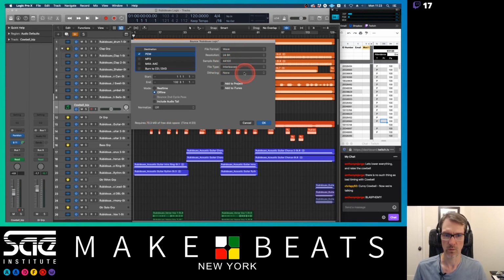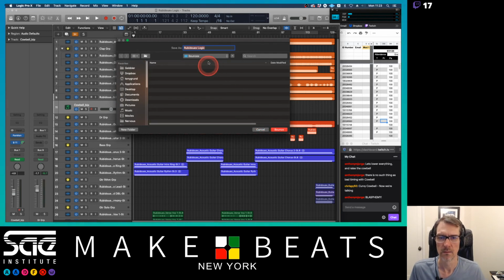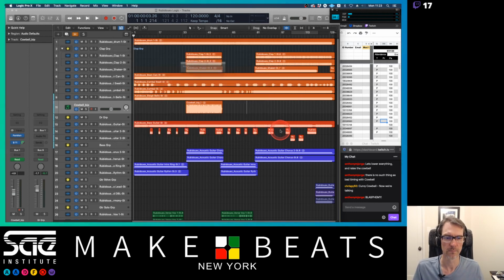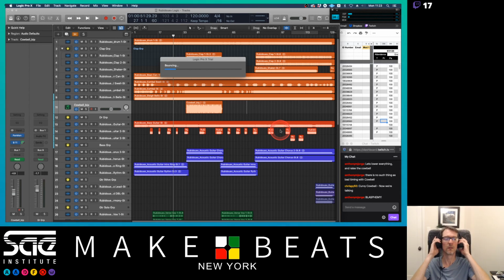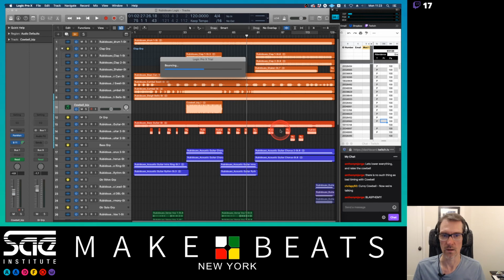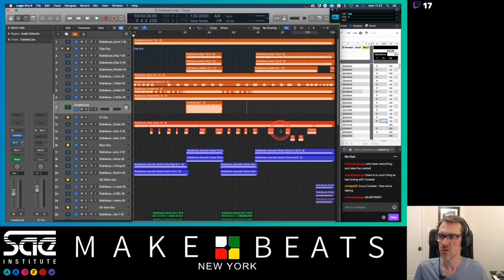WAV, 24-bit, 44.1, dithering, no. File interleaved, yes. Awesome. Hit OK. Bounces, Logic mix. And if you want to put the date in there as well, 0831, hit bounce, and it bounces it out. And then we can open it up in Pro Tools or whatever you want to do. So let that bounce it out, and then we should be good to go on it.